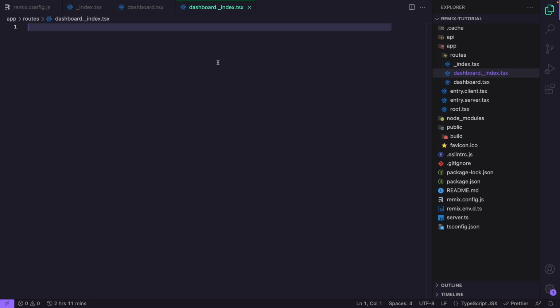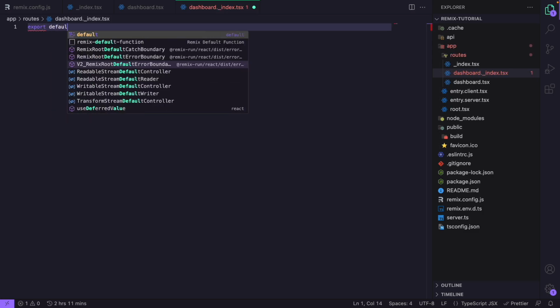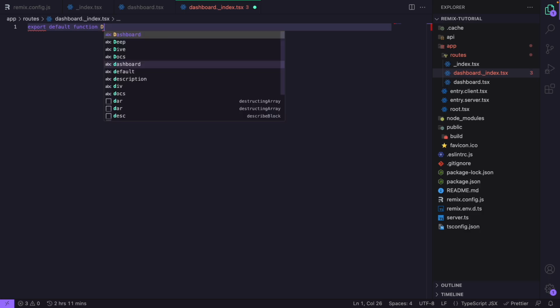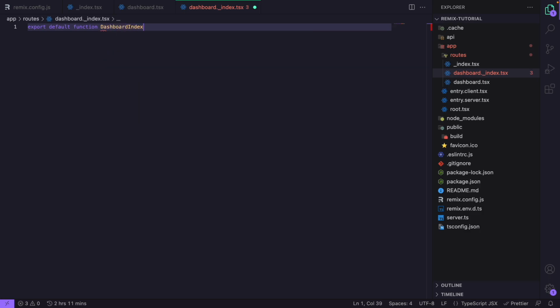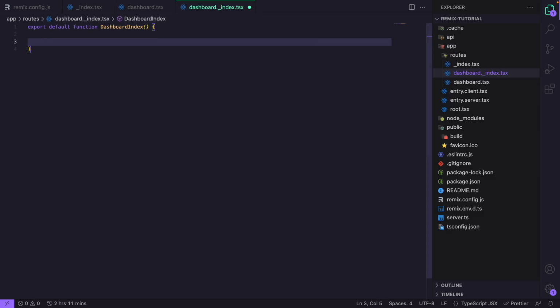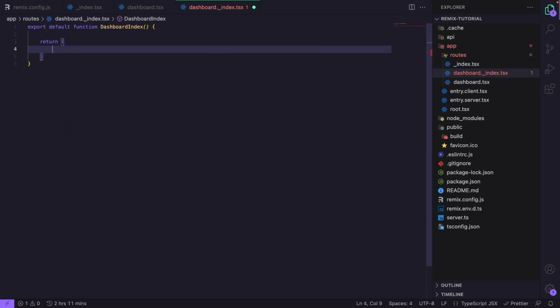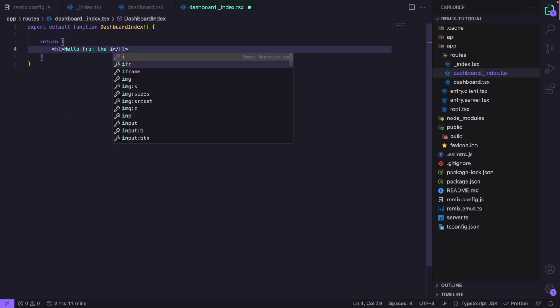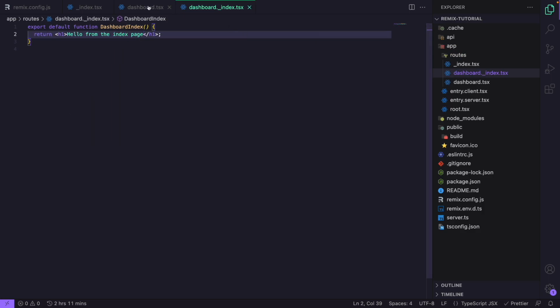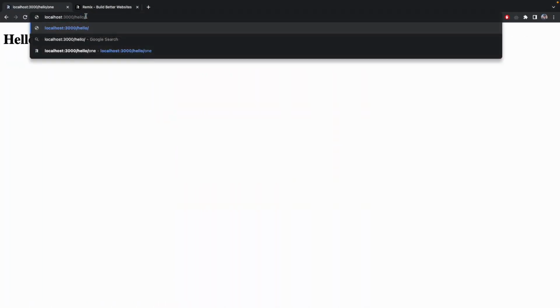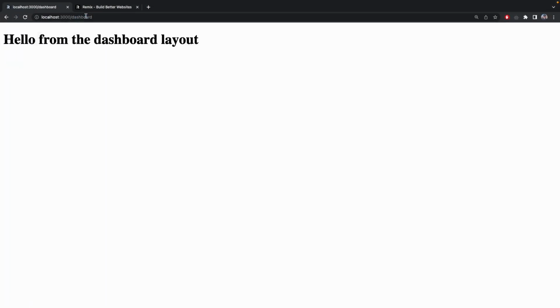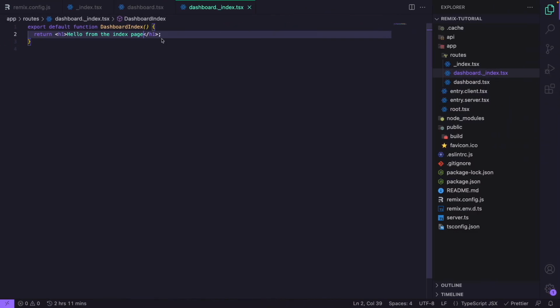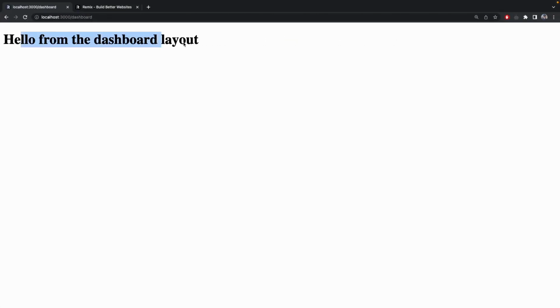Right here in the dashboard index page, I will do again an export default function of dashboard index. And right here, let me open that function and let's do a return statement. I will do just, let's say, an h1 and say hello from the index page. And right now, if I would save that and just write dashboard, you will right here see hello from the dashboard layout. But that's not what I wanted. What I wanted to do is show right here this index page. So why does it show me the layout page?